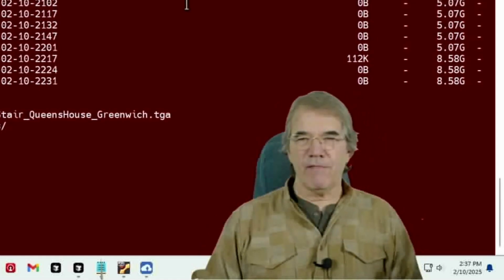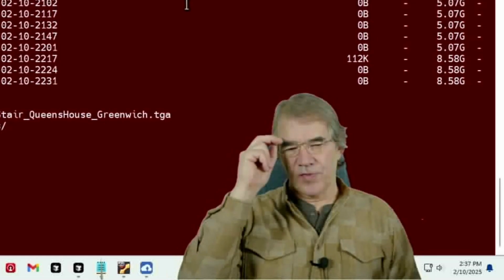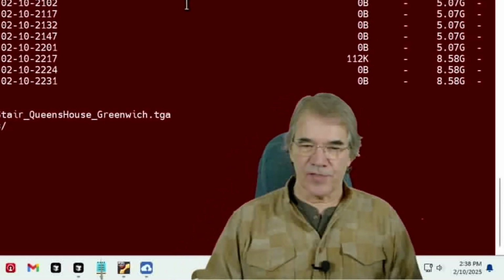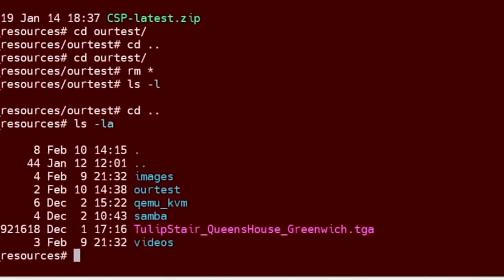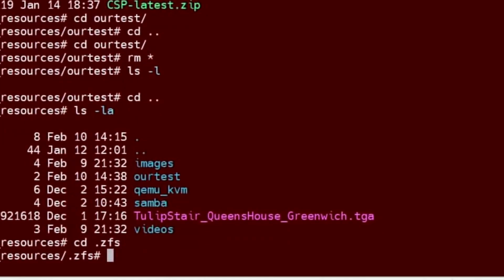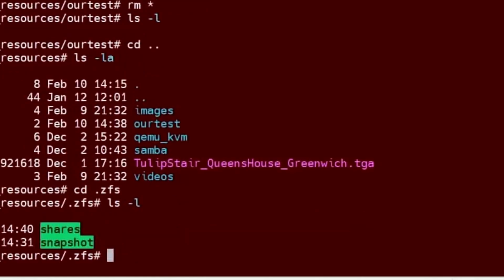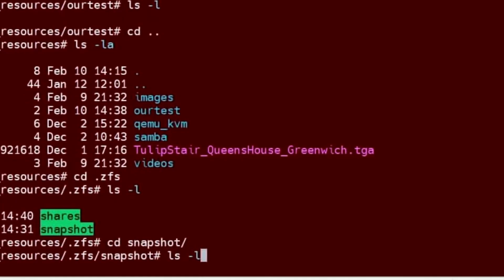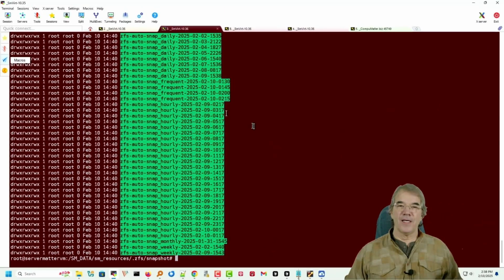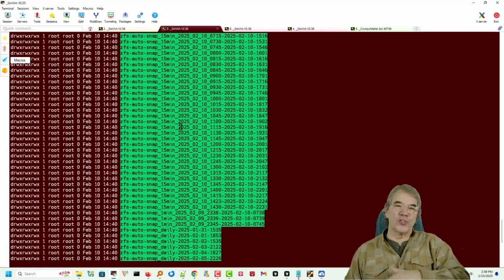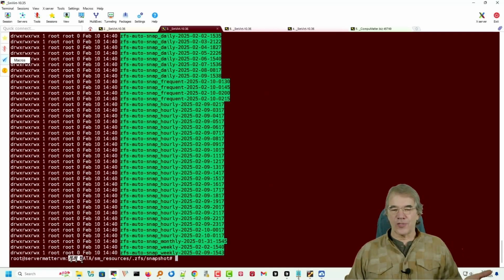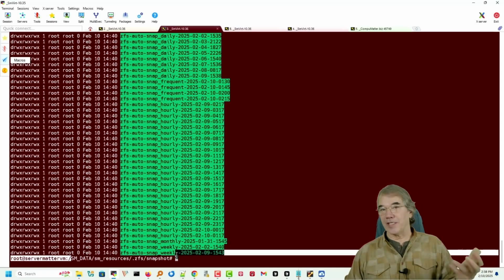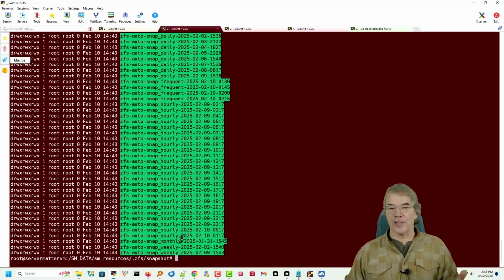The magic here is every data set has a hidden directory in it called ZFS, and within that hidden directory is every single snapshot. It doesn't even show it to you, even with an ls -la for hidden files. But there it is, and we're in it. And if we do a directory, we can see that we've got a shares and a snapshot directory. And if we go in that, we can see all our snapshots. So we did the list just to show you the ZFS way of seeing all that stuff. But the fact is, all we needed to do is go into SM Data, SM Resources, the hidden directory ZFS, and look at the snapshots that are there.